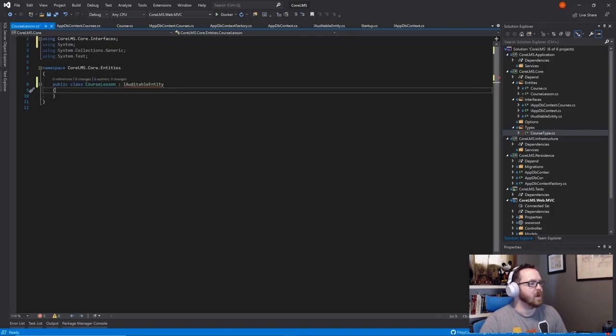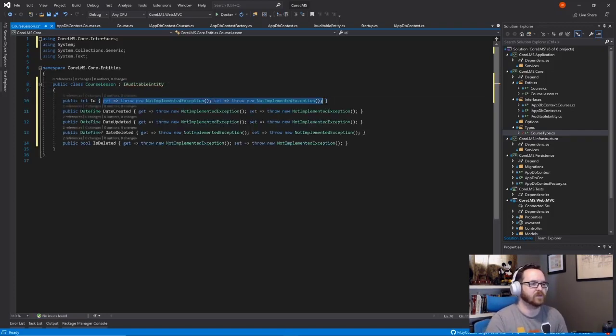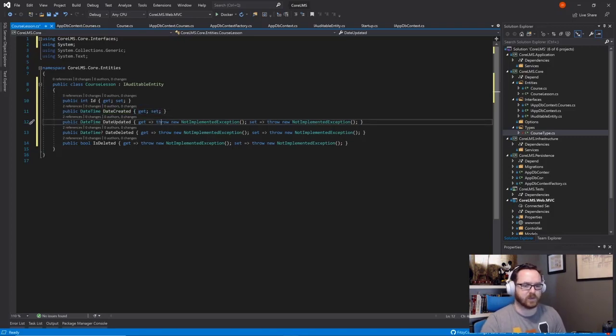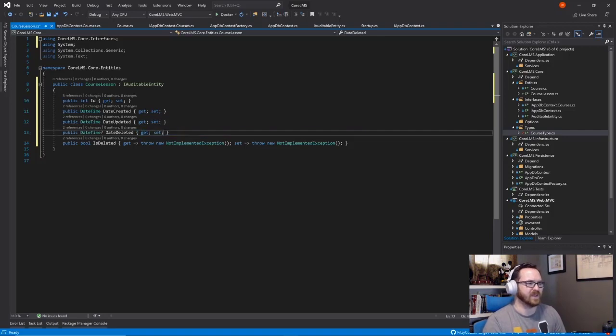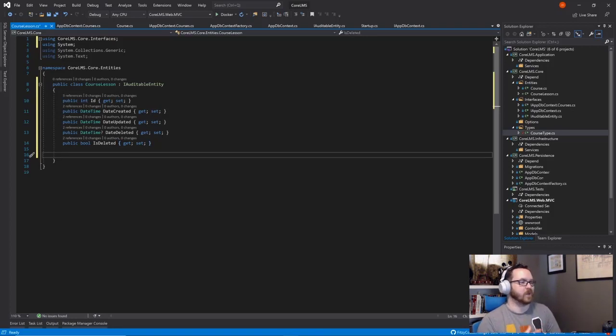So yeah. Okay, so course lesson. And it's fussing at me because I need to implement the required members. So that's fine. Get set. This just ensures that we have all of the required fields if we should want to audit things. And we probably will at some point. We'll add at least basic audit logging. But mainly, it just makes sure that I have a primary key and these fields that I want on basically everything in the system.